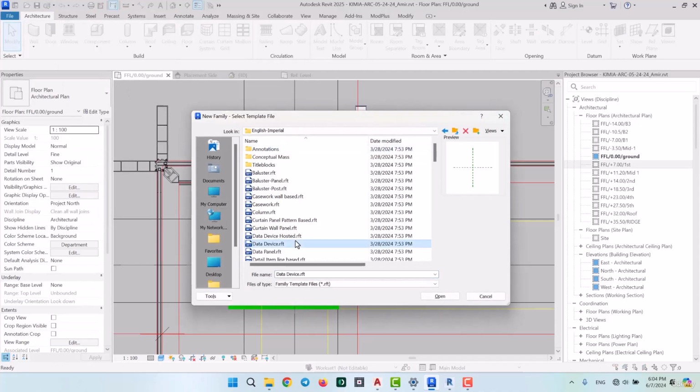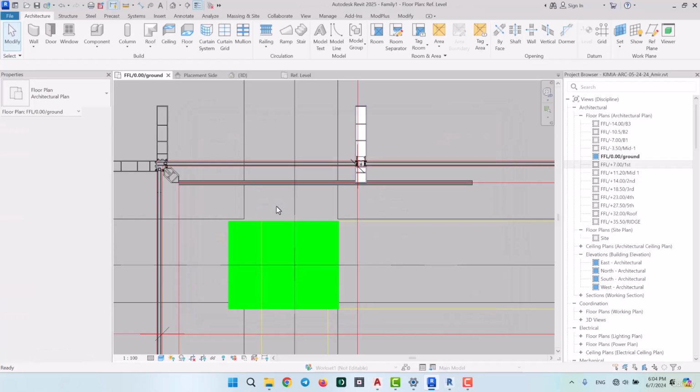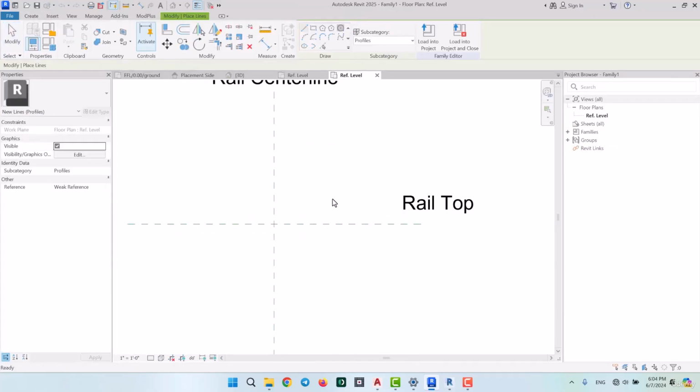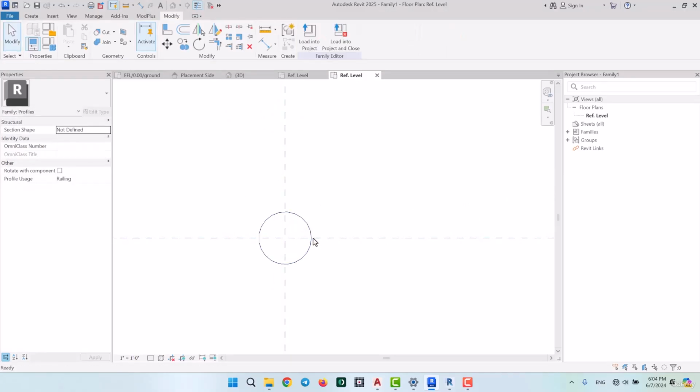Then when this window opens, I'm going to press the P letter. And once I find Profile, I'm going to select and open it. But remember that for this one, we need to go for Profile Rail. So we're going to open that one. And we will begin by drawing a circle in the middle. There we go. Then I'm going to press UN.